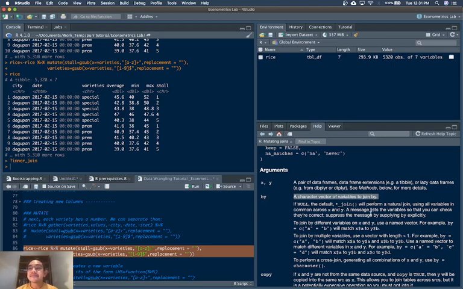Okay. And if you don't supply it, it will just assume that all similar names are the keys. To join different variables on X and Y, it's possible. You use a named vector. So for example, if you type by equals c(a = b), it will match x's a to y's b. So this is another way to do matching with different names.